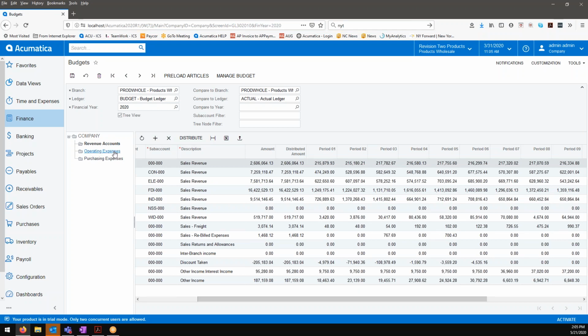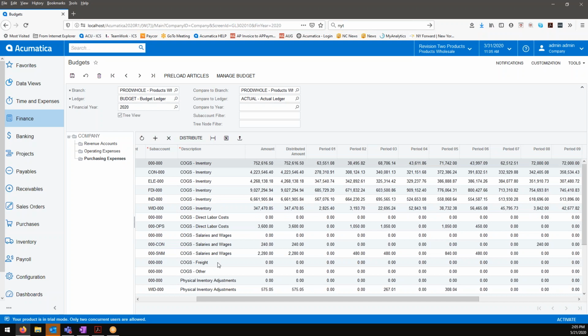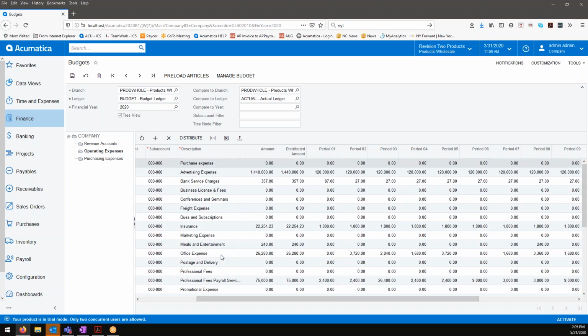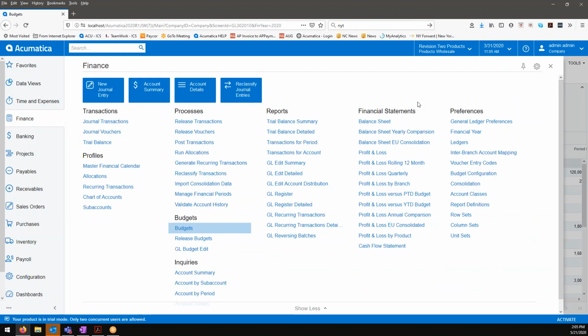So if I hopped onto my operating expenses, you would see anything that you decide to group as an operating expense, and the same thing with your purchases. My purchases are more or less, in my system, a cost of goods sold, where my operating expenses can be broken out by any other expense that I want. Inside these nodes, you can also create subnodes.